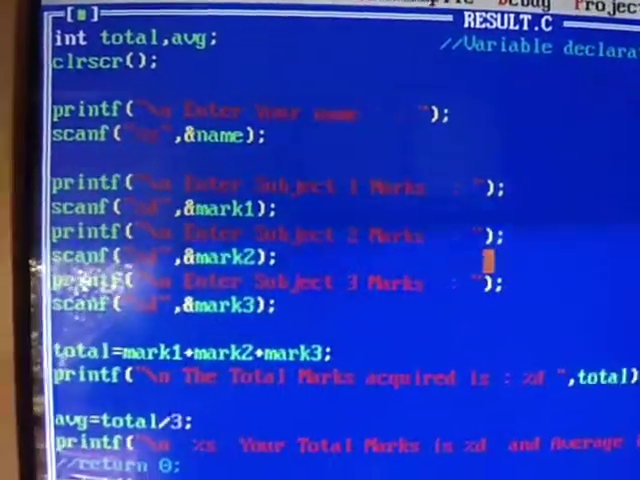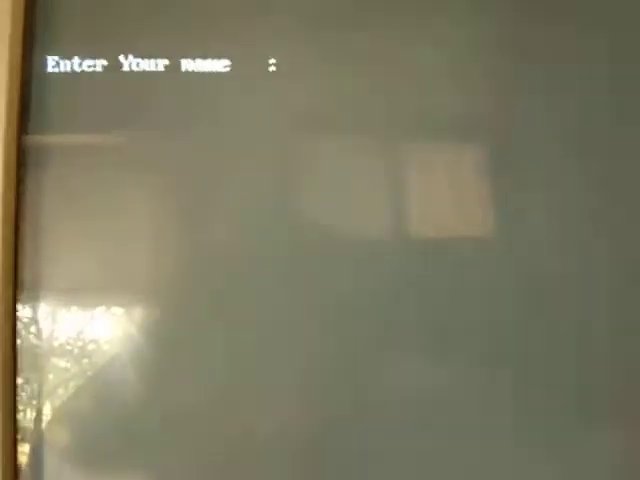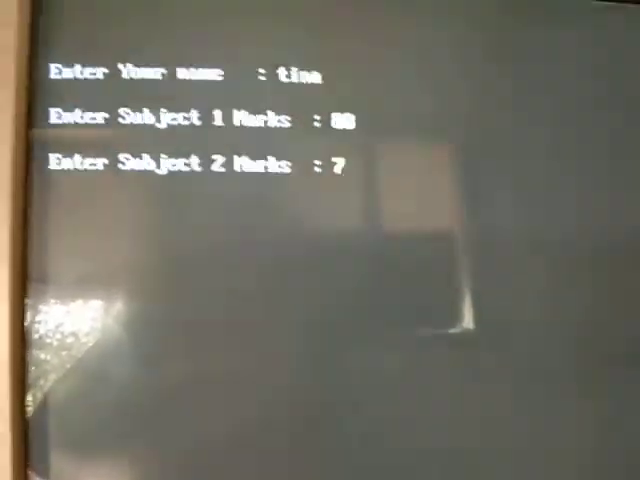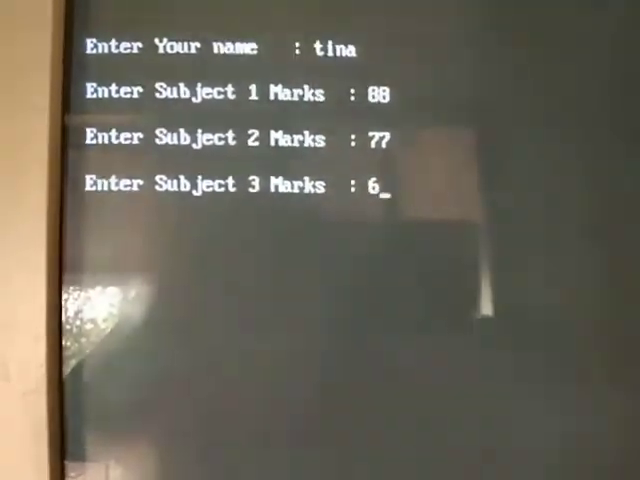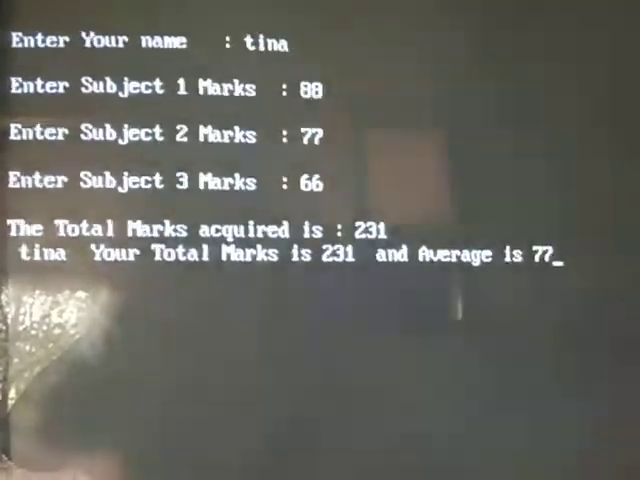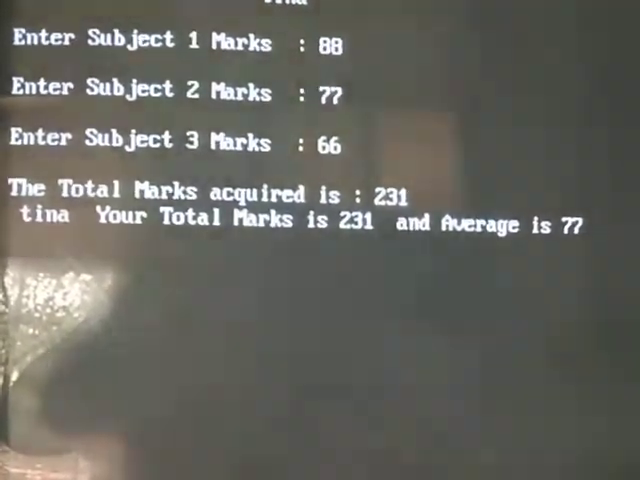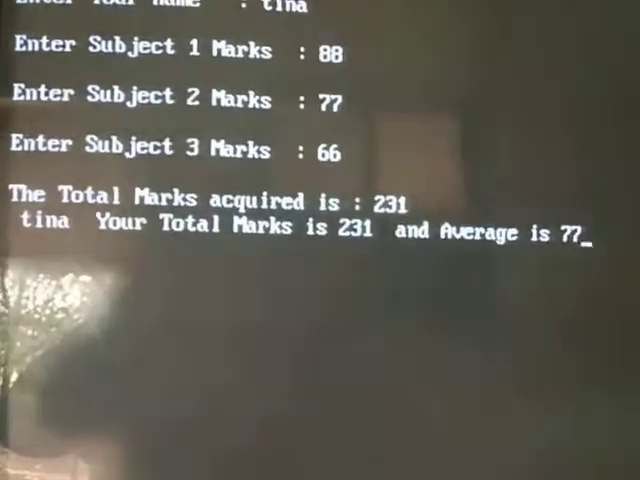Program execution: first it will ask you the name, then mark 1, mark 2 and mark 3. Then it will print your name with total marks and average.